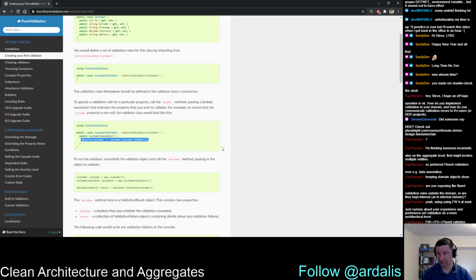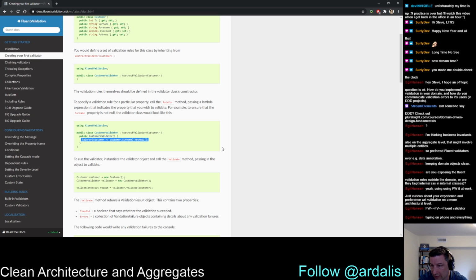Keeping domain objects clean. We follow up on your chat. Are you exposing the Fluent validation rules outside the domain, or do you have a preference with regard to validation at more of an architectural level? Typing on the phone. Yeah, I like to keep the validation in the domain. Whether or not it gets exposed, I'm not really dogmatic about.